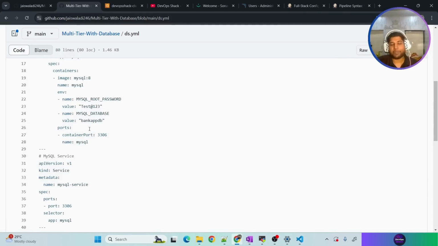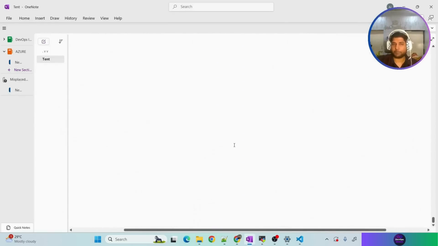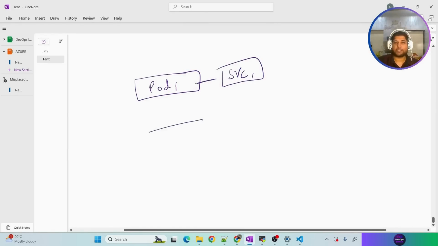Okay, now what we have to do, see, this is going to be the database pod, but our application pod should be able to connect to it. So how is it going to connect? See, if I show you through a diagram, it will be more clear. Let us say this is my pod 1. Okay, and you know each pod will be associated with a service. Okay, this is pod 2, it is also associated with its own service.